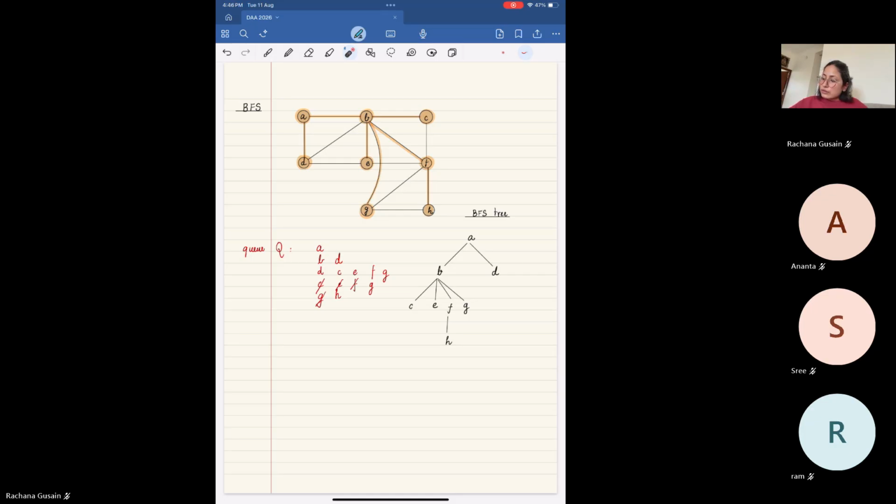Now, this is a tree, right? How do we define a tree? A tree is also like a graph. You have nodes and edges, right? Just that the edges have a special name. They are tree edges. But how do we define a tree?